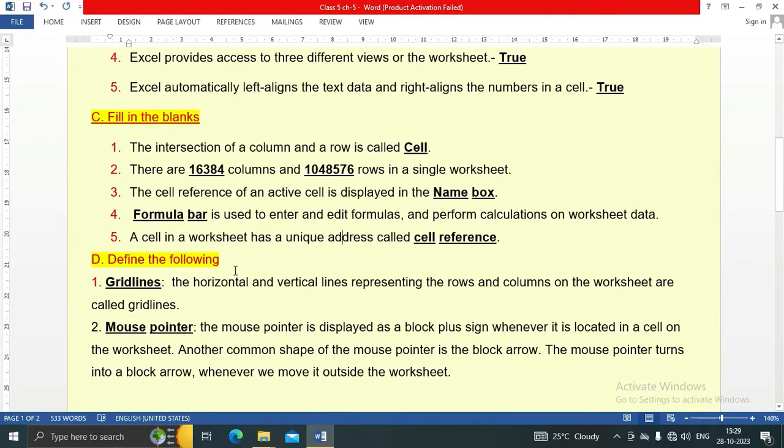Next question is, define the following. In that, first we have to define grid lines. The horizontal and vertical lines representing the rows and columns on the worksheet are called grid lines. Mouse pointer. The mouse pointer is displayed as a block plus sign whenever it is located in a cell on the worksheet. Another common shape of the mouse pointer is the block arrow. The mouse pointer turns into a block arrow whenever we move it outside the worksheet.